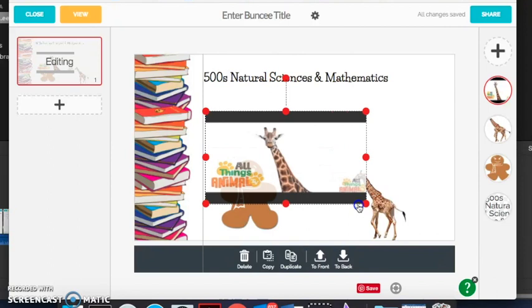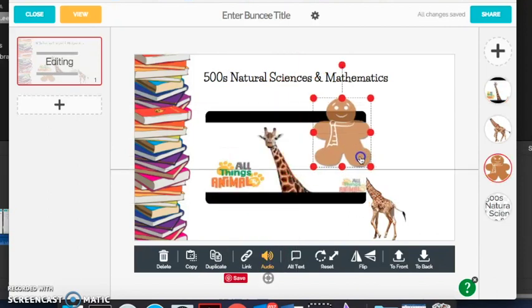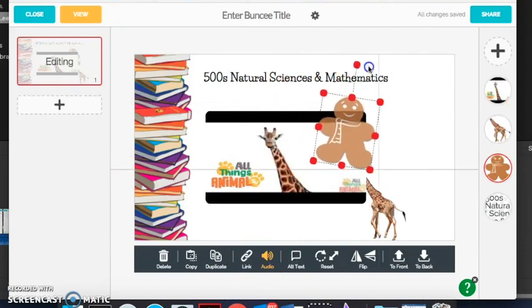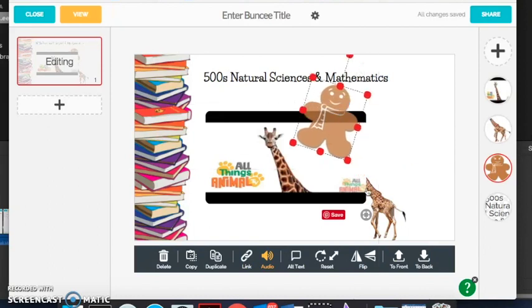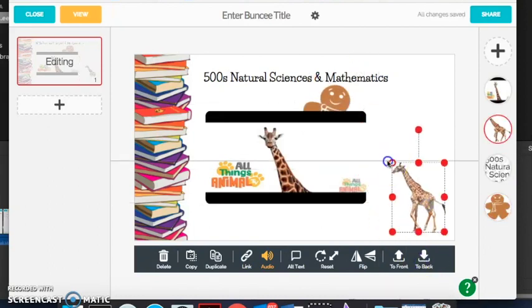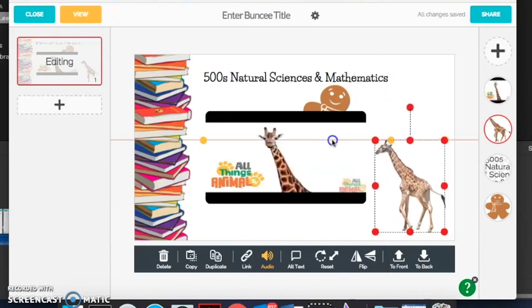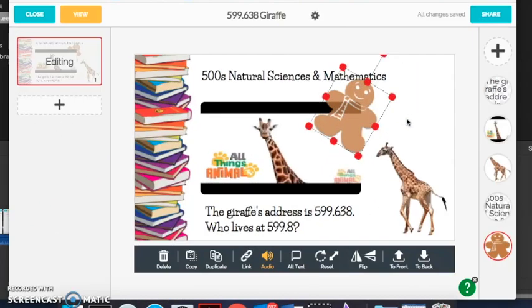I can resize the video. I can adjust my gingerbread man so he appears to be peeking out. I'll move him to the back. And I can resize and adjust my giraffe image. Editing allowed me to magically add another text box and adjust my items to better fit the screen.